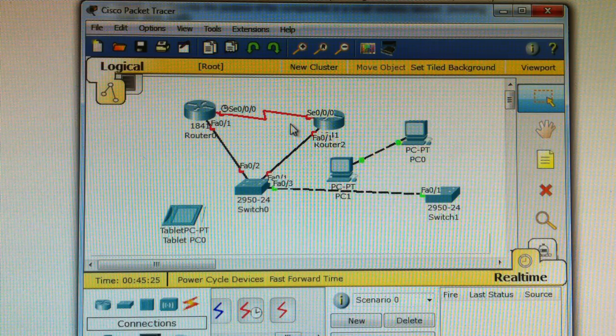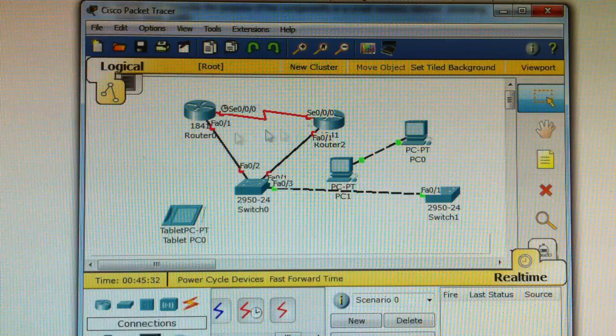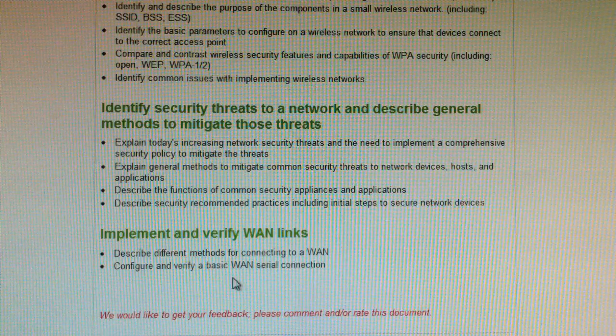So that's basically how that works. And I will set it up, and you'll be able to ping across and stuff like that. And I'll show you how to route it and all that type of stuff. So that's basically how that works.